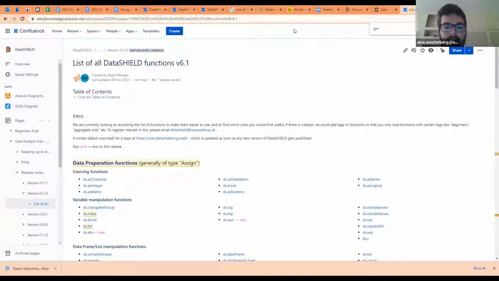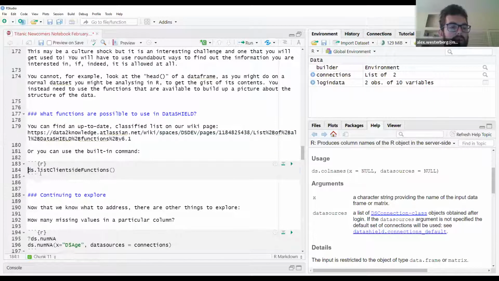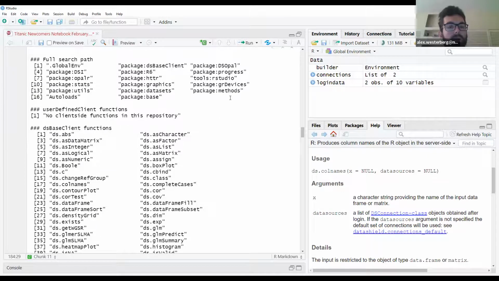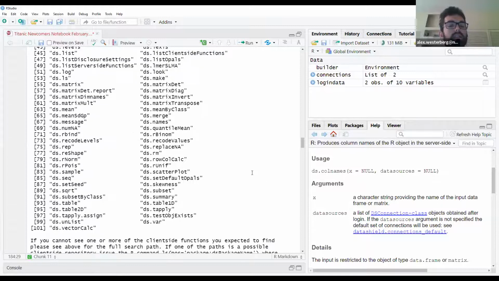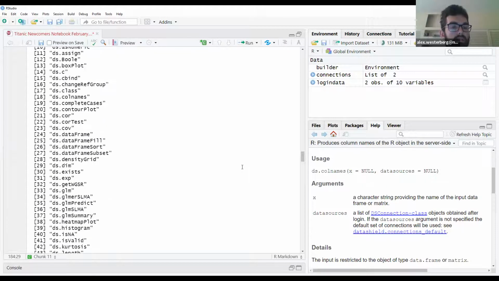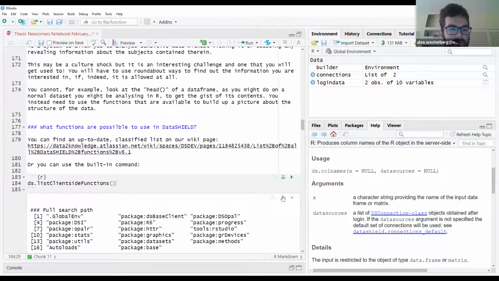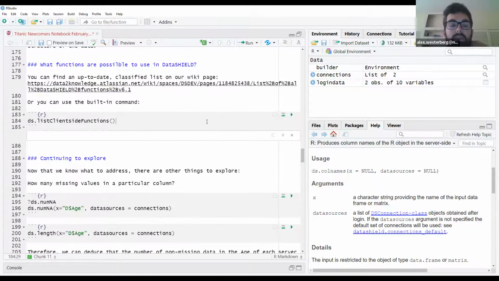Go back to RStudio. There's an equivalent function that you can run, which is ds.listClientsideFunctions. But unfortunately, it doesn't group them as it was in the wiki website. It's just a list in alphabetical order. Oh, that's quite a big one, so I need to minimize that one. So let's continue on.